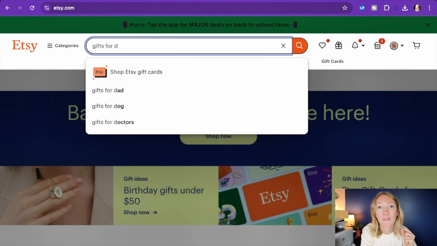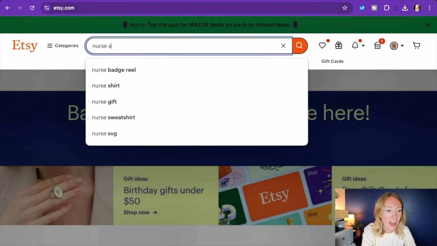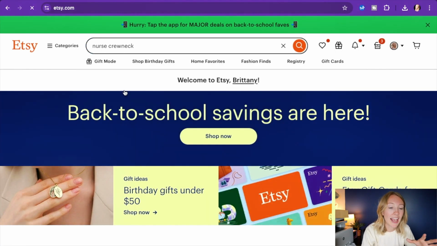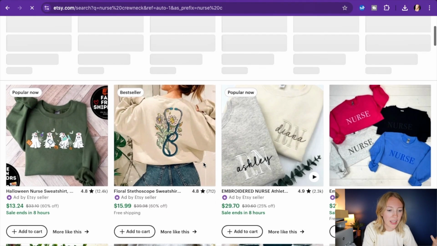But say I have a very specific idea in mind. Say I want to target nurses. I could type in nurse and then do the whole alphabet again. Nurse accessories, nurse badge, nurse cup, nurse crew neck, and you can get an idea of so many different types of products and what people are looking for on Etsy. Now, say I want to do nurse crew neck. I can click that and see what other people's designs are out there.